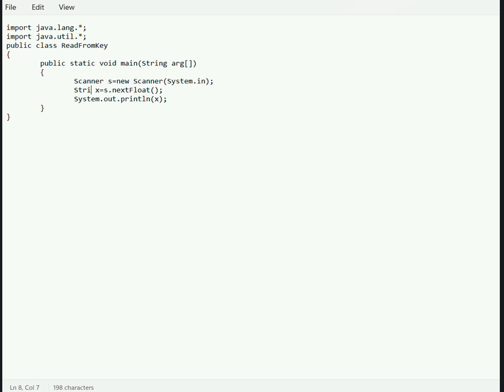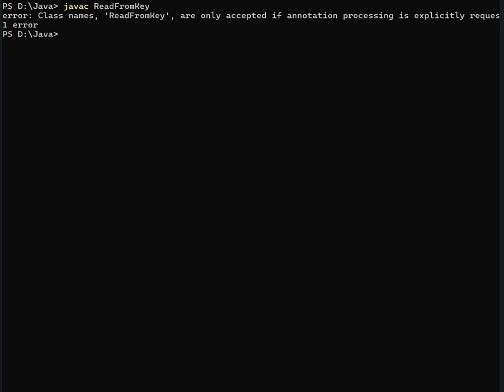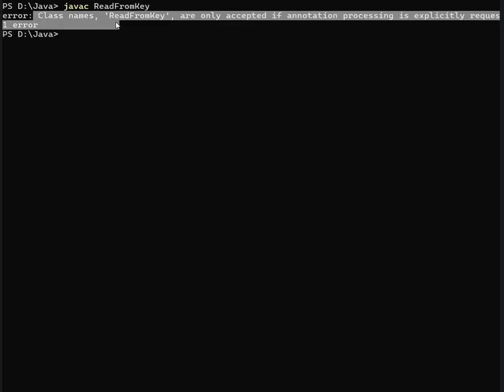Now let's try another data type. So I'll take a string and use nextLine. Let's just see what happens. I'll compile and run it. So I got an error because I didn't use .java here. So I have to just change and use .java. javac ReadFromKey.java, this should be our command. So let's just use it.